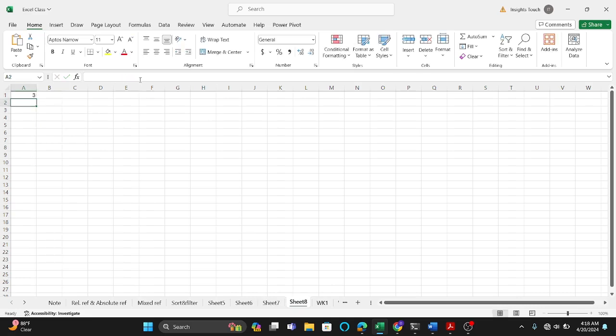And I press enter. So after creating it, it gives me my answer. That's 1 plus 2. I can easily drag this thing down to get the result for others. And that is that. So that's the part of 3D referencing.